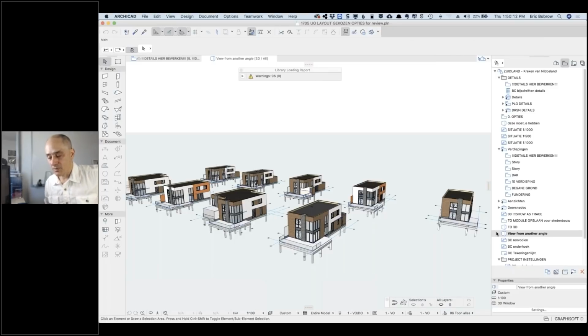So tell us a bit about this project. You said that there were a whole bunch of options. So are these all then potentially one building, just different versions of it? Yes.